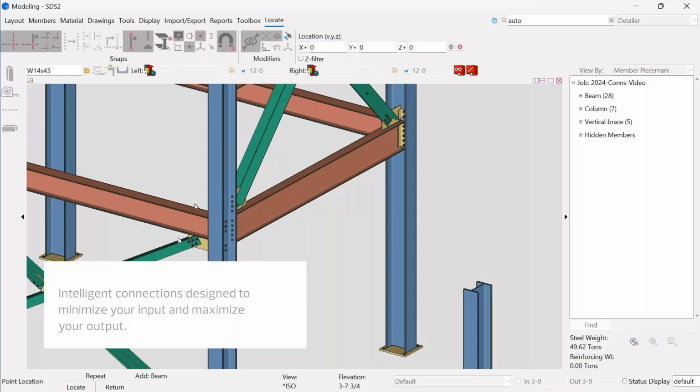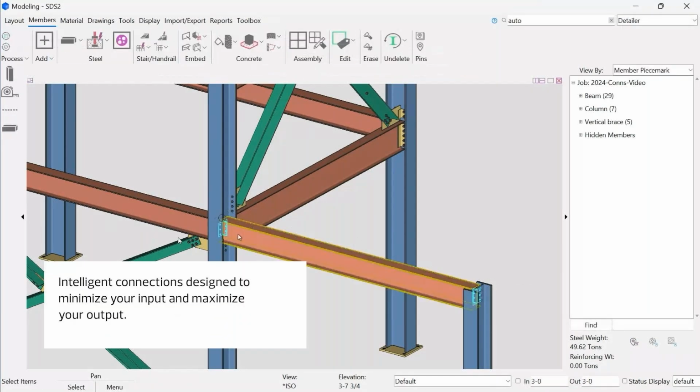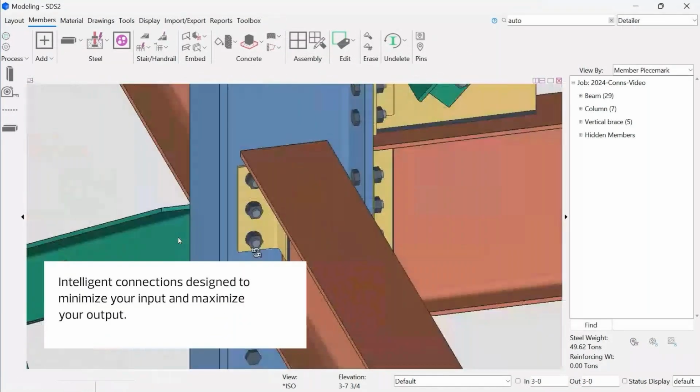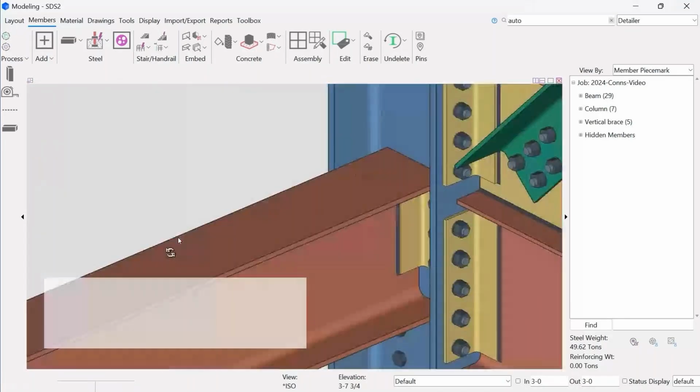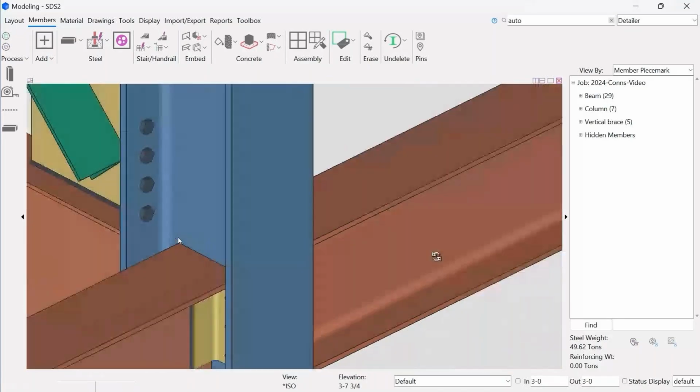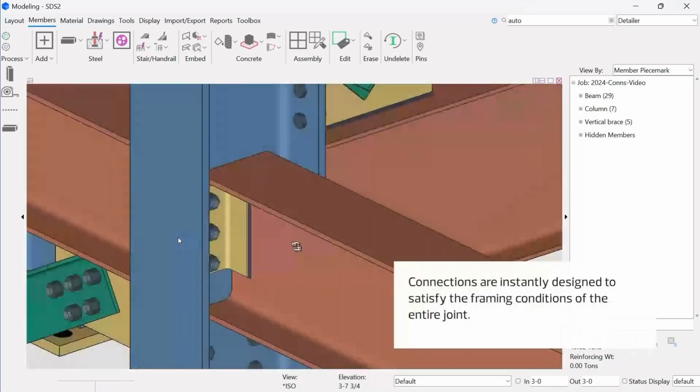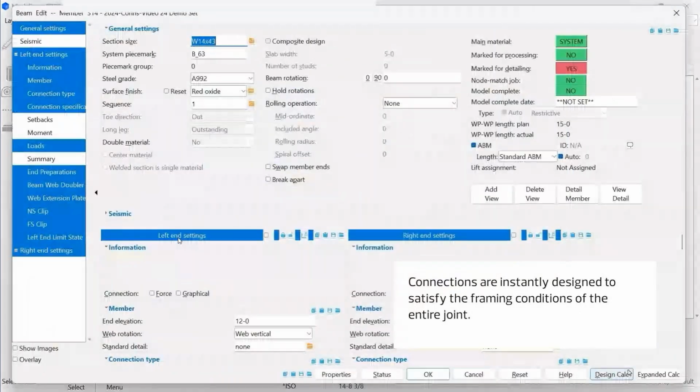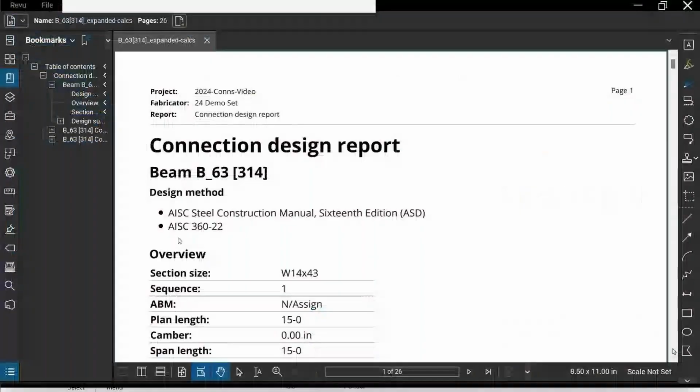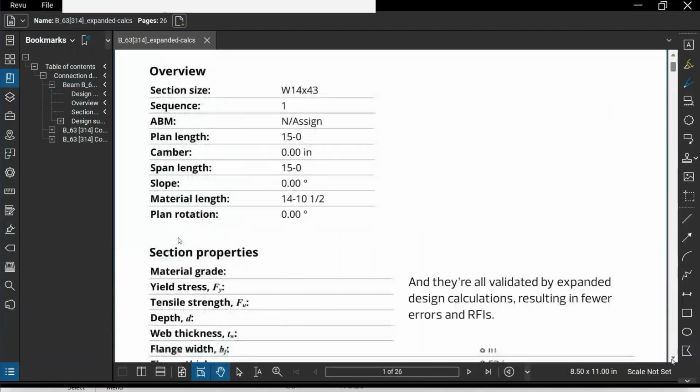So if you see here, as I add the beam, automatically the connections are being generated. Okay. Now for the generated connection, I can easily take out the design calculation. Okay. So this is the design calculation report, which is based on the code compliance.